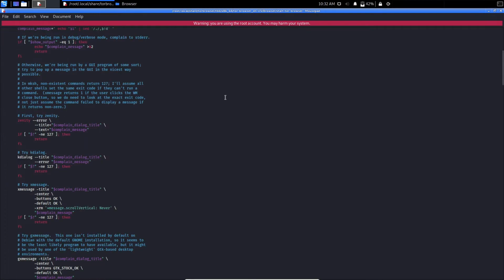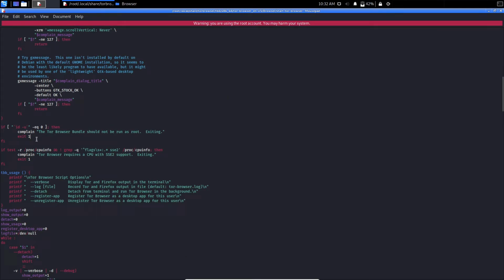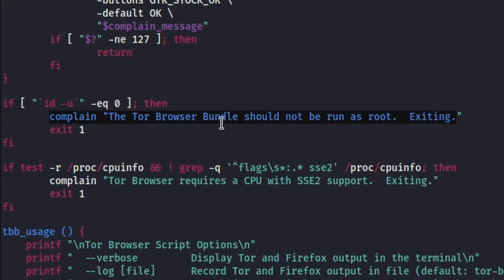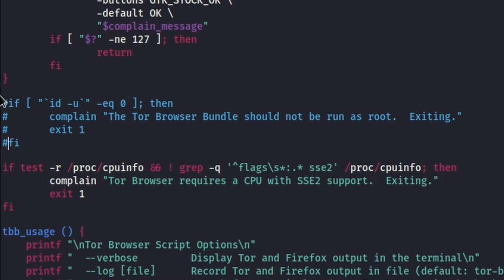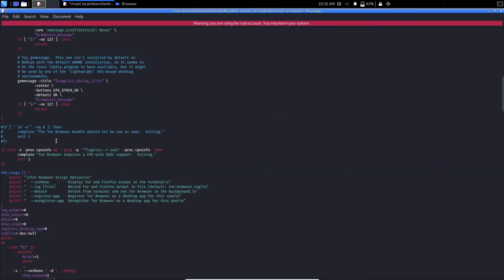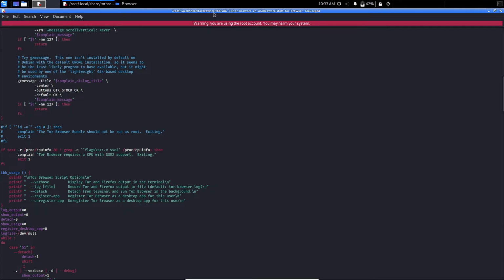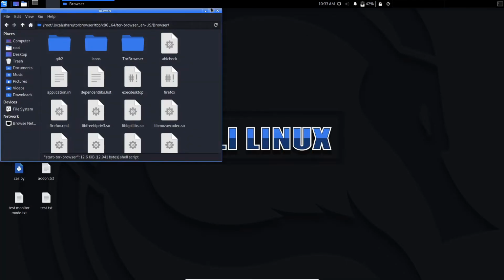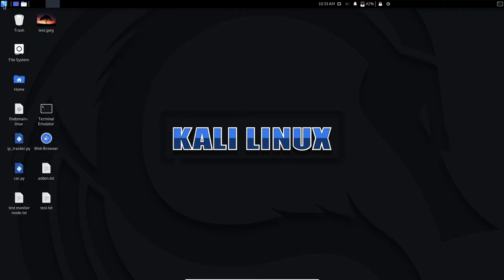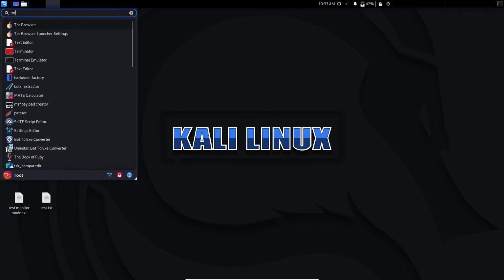Now if you scroll down a little, you will see a line saying the Tor bundle should not be run as root. Now all you have to do is to comment out these four lines, add hashtag in front of these lines and save the file. Now if you run Tor browser, it will work.